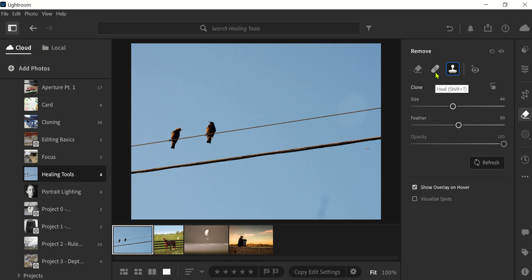Now our next one is the healing, which works very similar to clone, except it's not taking an exact copy from the borrowed area and putting it on the target. It's going to take the information from your borrowed area, such as texture and shape, but it's actually going to maintain the color from your targeted area, and it should help to actually blend things a little bit better. But the idea is the same when it comes to size, feathering, and opacity.